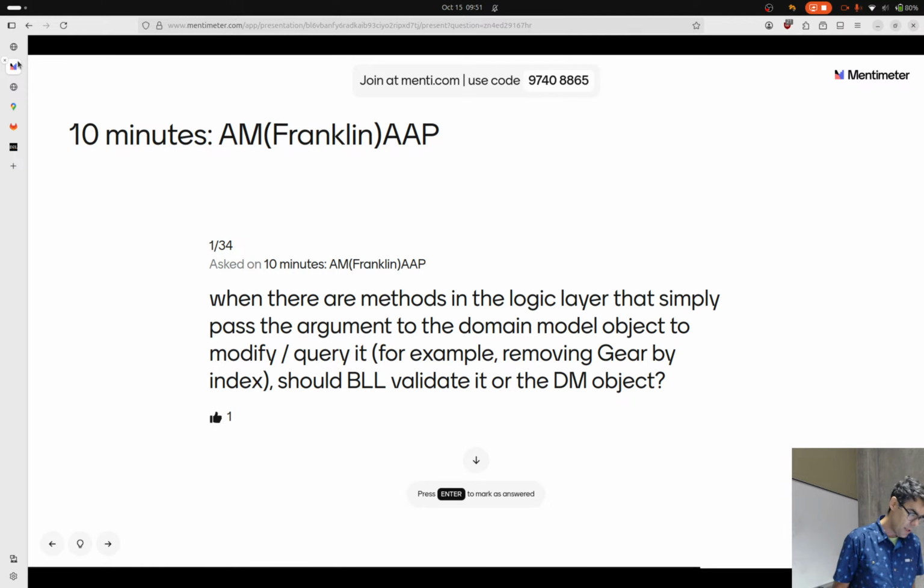When there are methods in the logic layer that simply pass the argument to the domain model object to modify or query it, like removing gear by index, should the business logic layer validate it? Business logic is a common way to describe the thing that we're calling the logic layer. Just to clarify, should the logic layer validate it, or should the domain model object? We're actually going to talk about that this week and next week, so for now, have a little bit of patience and we'll touch on this in the next few classes.